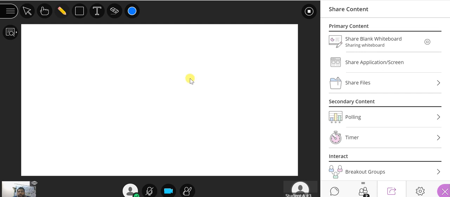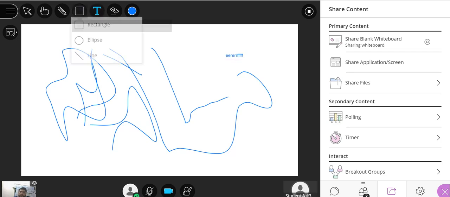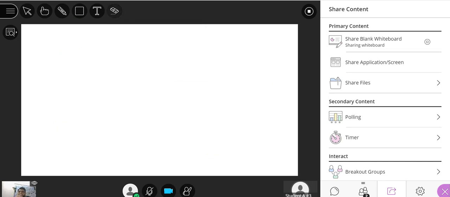You can use your mouse, or you can write anything, equations, draw something, whatever you want to do you can do here. Also you can type if you want to type any words. You can also draw a rectangle, circle, line, whatever you want. And you can control the color as well. And you can use the eraser to remove anything. Once you stop this, you will go back to the main screen.